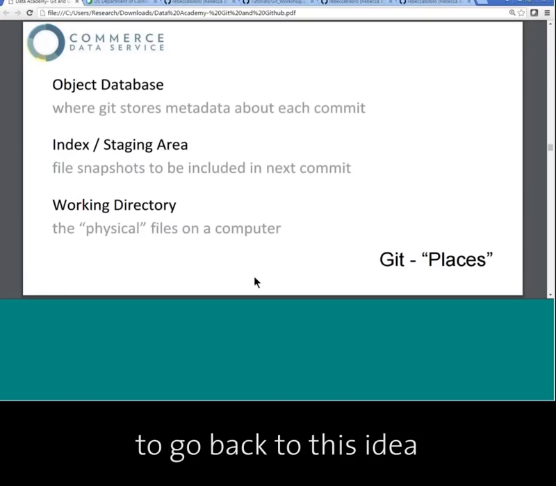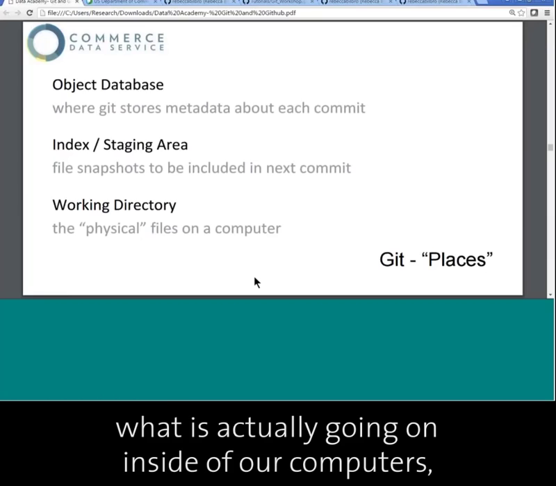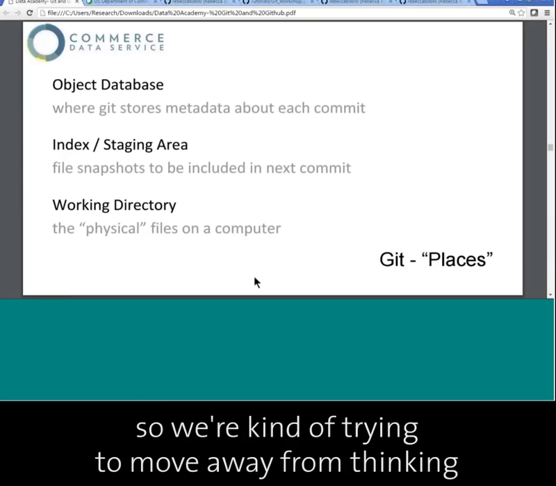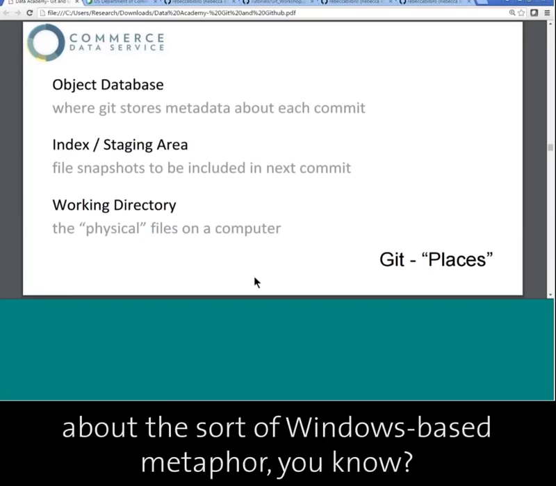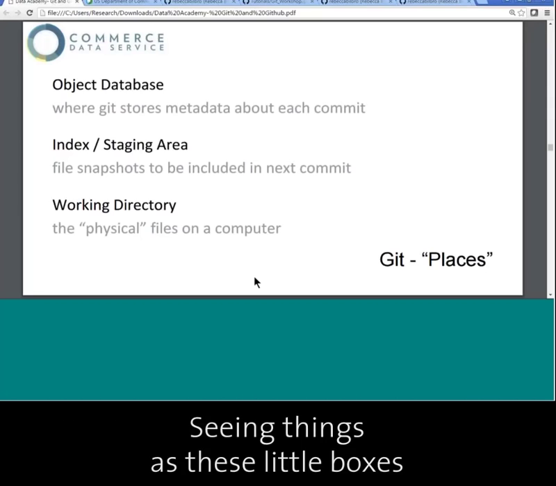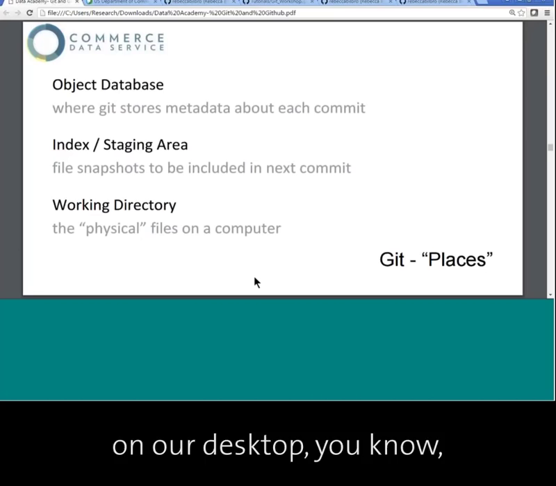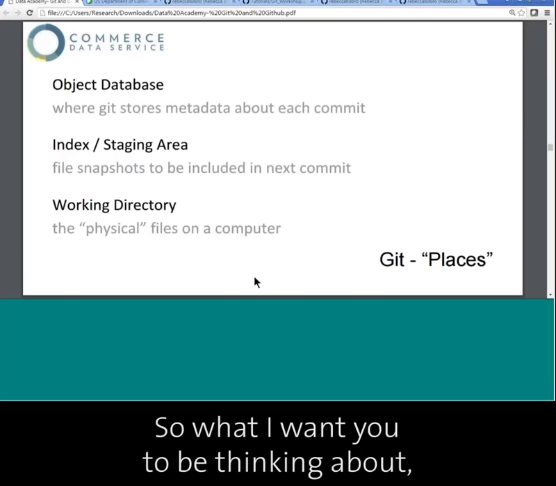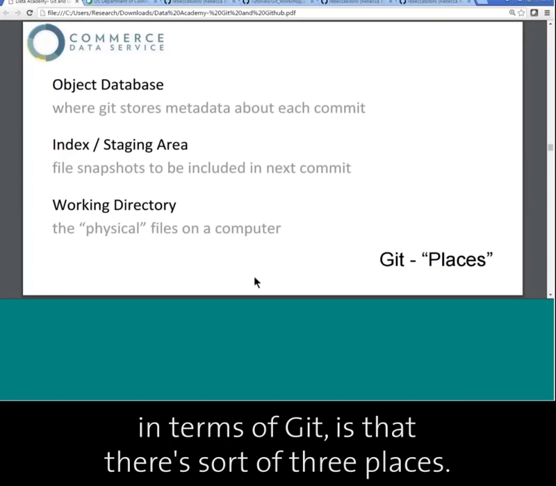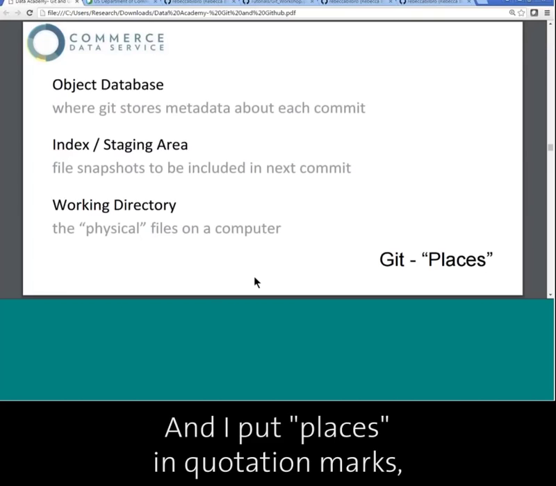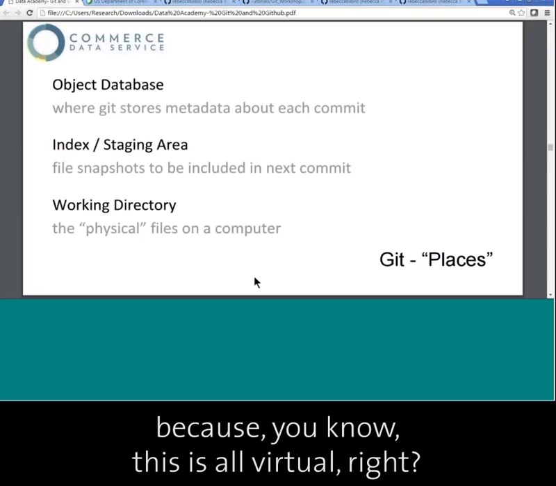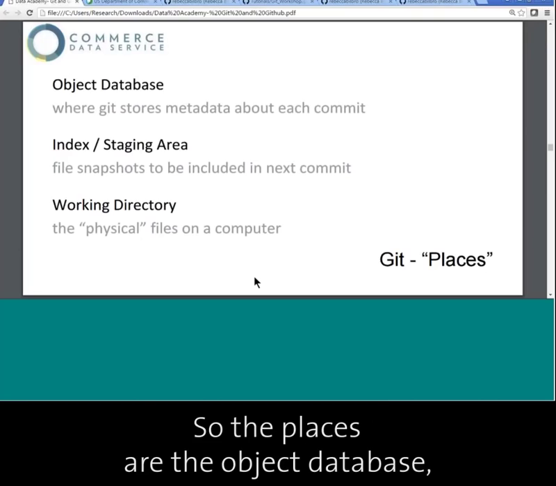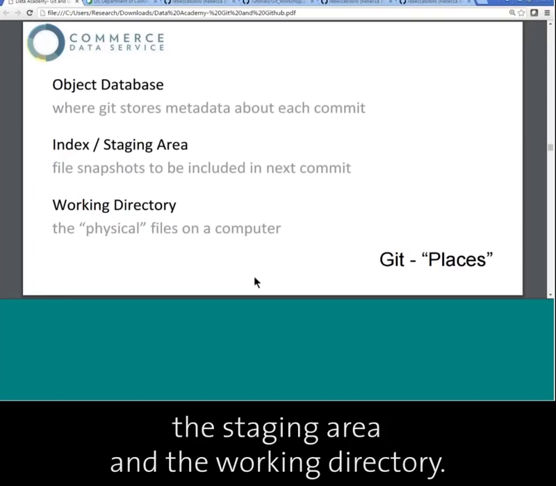Again, we're going to go back to this idea of thinking about what is actually going on inside of our computer. We're trying to move away from thinking about this Windows-based metaphor, seeing things as little boxes on our desktop and hunting through files. What I want you to be thinking about in terms of Git is that there are three places. I put places in quotation marks because this is all virtual. The places are the object database, the staging area, and the working directory.